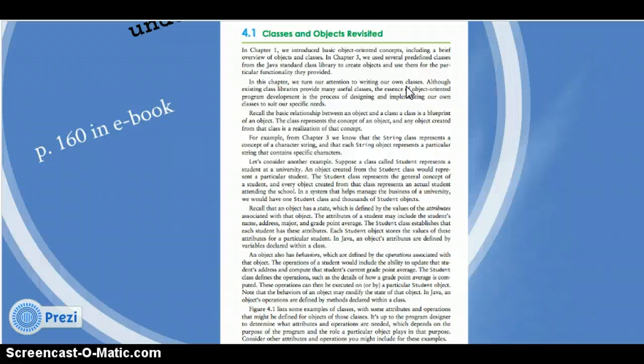In order to create methods within a particular class, you have to learn how to create that object as well. So think about those string classes, math class, remember the random class, all of those classes are predefined, but now you're going to create your own. Although existing class libraries provide many useful classes, the essence of object-oriented programming development is the process of designing and implementing our own classes to suit our specific needs.